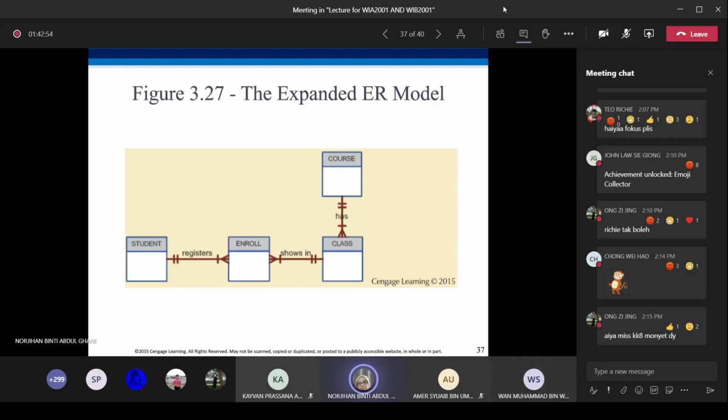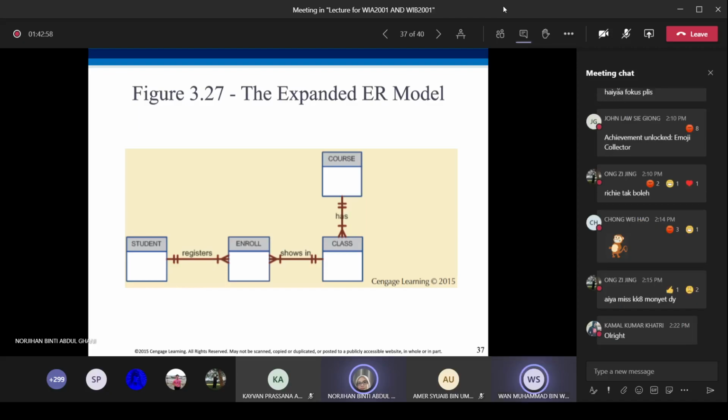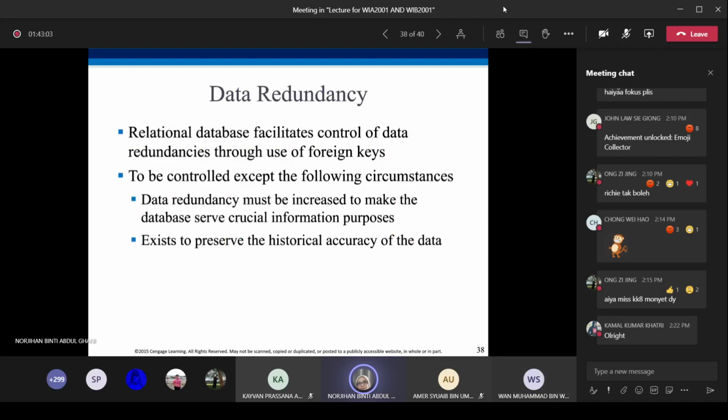So, many to many relationship. Next, data redundancy.